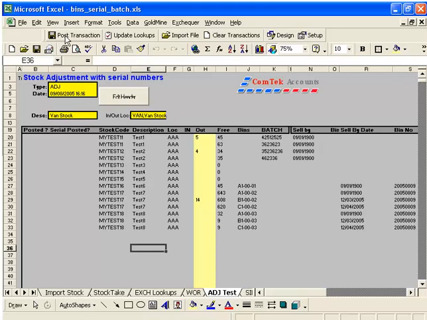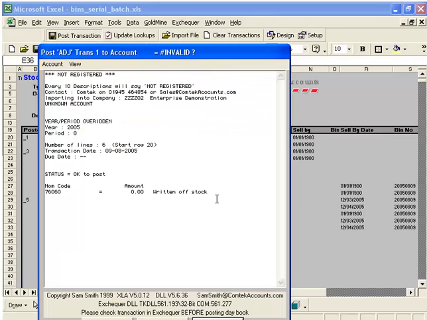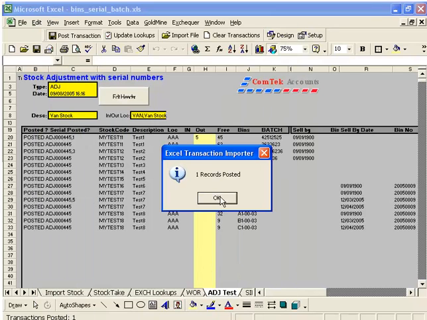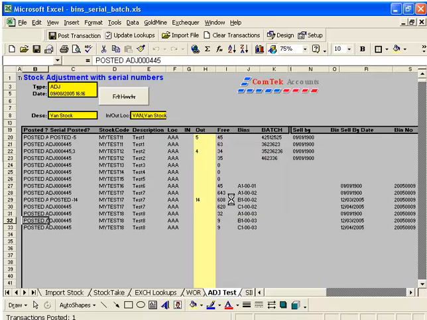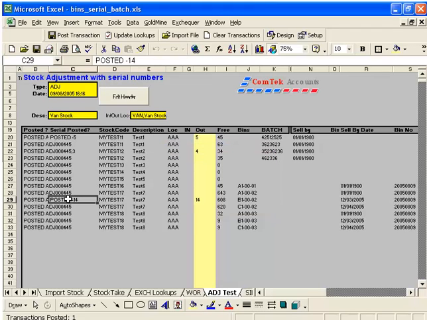So now we're ready to shove all this stock out of my main location into my van. To do this we'll press the post transaction button and we'll see PostTrans scan through the spreadsheet looking for lines to adjust. Okay, so there's 3 lines there. So let's post that. So let's raise the stock adjustment. You can see there it's noted down all the lines it's posted. And now what it's done is it's gone through the spreadsheet and adjusted the lines on the serial and batch.